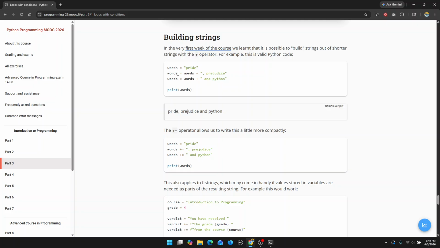Then we concatenate prejudice to the current string pride by doing words is equal to words plus the string that has a comma, a space, and the word prejudice. And then we can concatenate some more and say words is equal to words plus space and the string and Python. So now when we print words, we get pride, comma, space, prejudice, and Python.